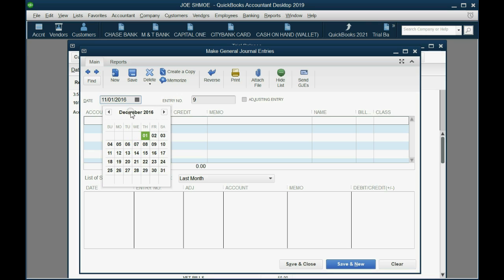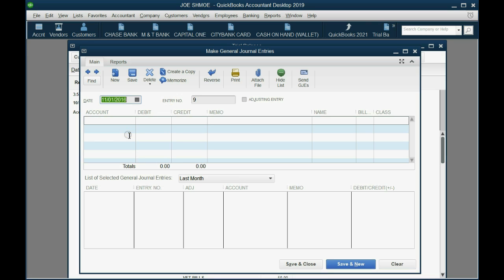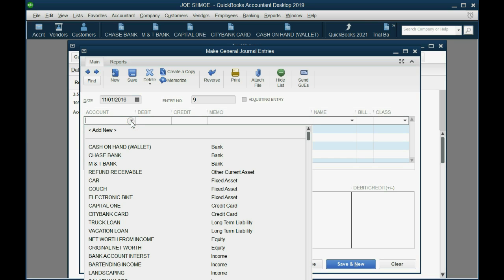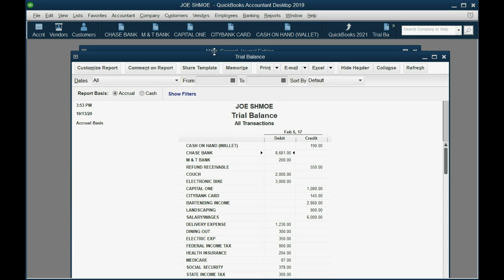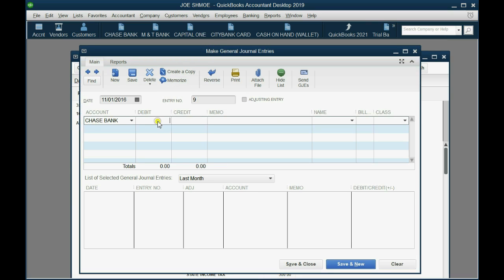And the date of the transaction in our little story is November 1st of 2016. The first line that you click is Account. Click the pull down, and first you choose the bank account that the money from the sale went into. And you choose Chase Bank. Now, Chase Bank is an asset that normally has a debit balance. So to increase an account that has a debit balance, we make more debit. And the account is increasing by $4,000.